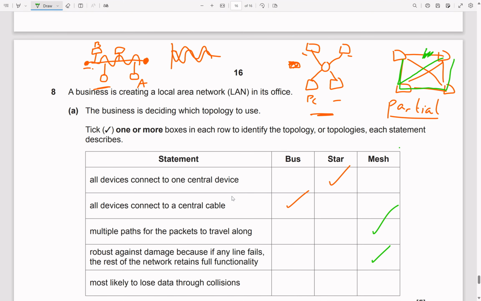Now, let's think about the star as well. If, for example, this line breaks, well, this one, right, they can still communicate with this central switch. So yeah, this is also true. Now, the bus is a little bit different, because if, for example, this line breaks, that's not really a problem. This one, right, that's still fine. Of course, this device can't communicate, but the others can. However, if the central bus line breaks, then everything breaks. So yeah, I think for this one, let's not tick it. Right, that should be empty.